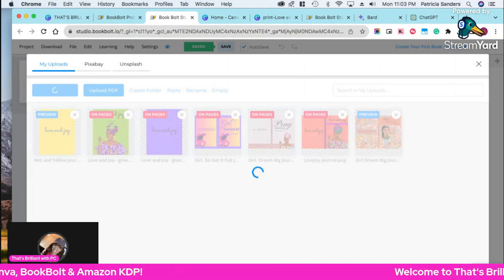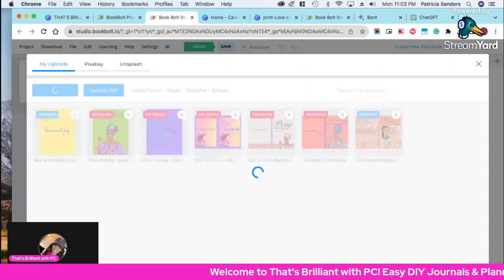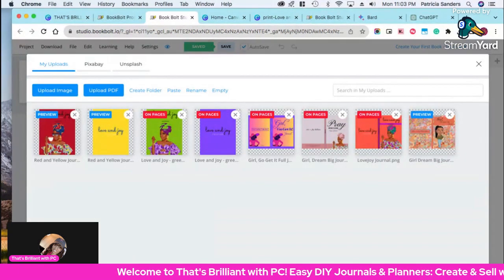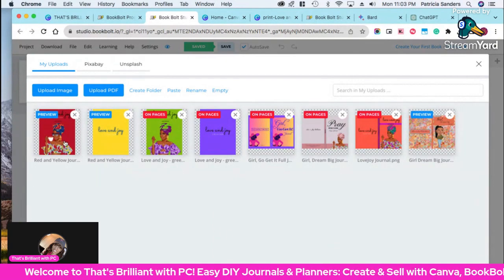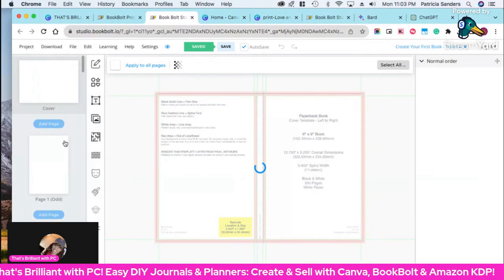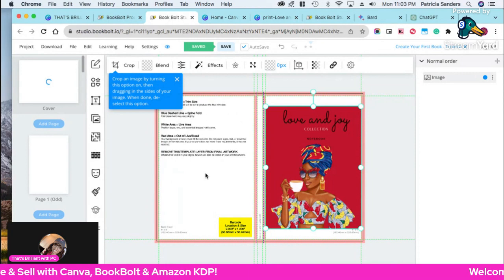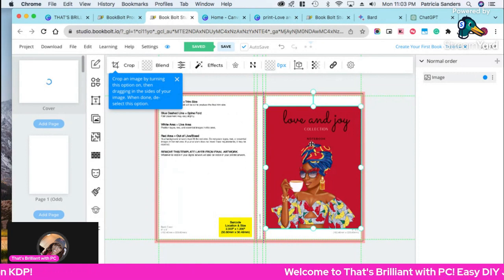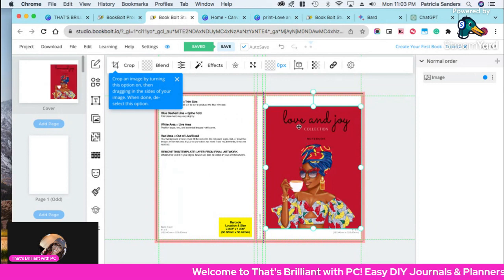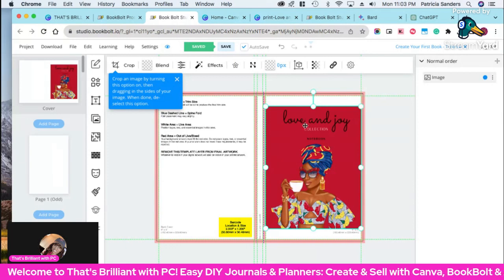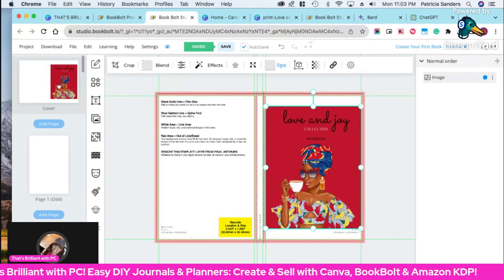Wait for those to download. Hopefully it'll upload the front cover. There we go. Okay, so now I'm going to select the front cover. And the layout of this template is like, if you open the book and lay it flat with the cover facing you, you'll know the front cover of the book is going to be on the right-hand side. And so we're just going to keep that there.